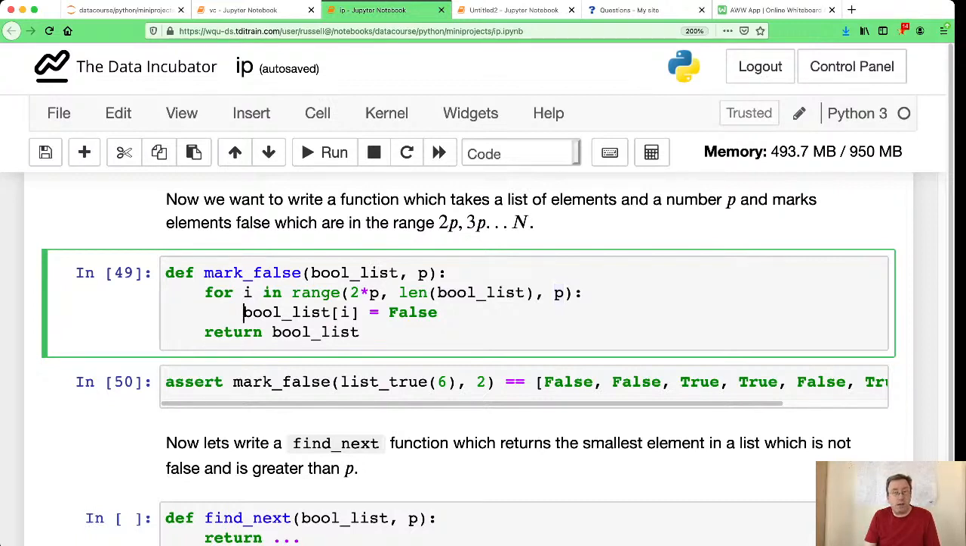We set these values equal to false because we're saying, all right, these values are not prime numbers because they are multiples of p larger than 1, right? 2p, 3p, 4p, etc. So this gives us our step in this Sieve of Eratosthenes.